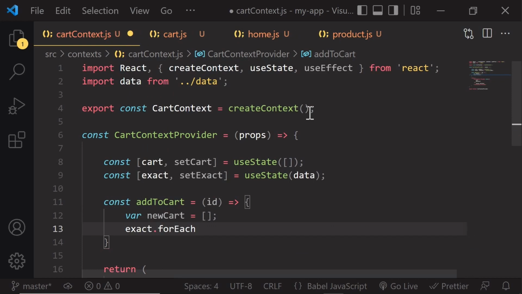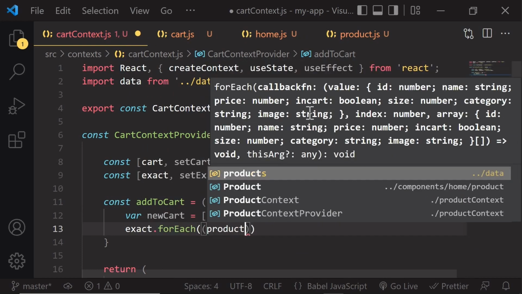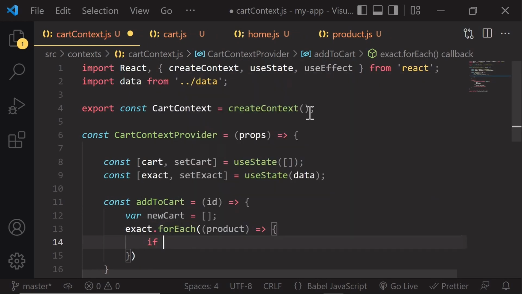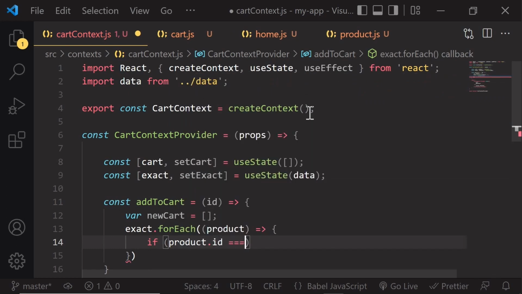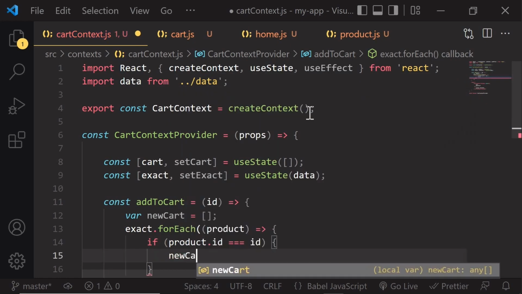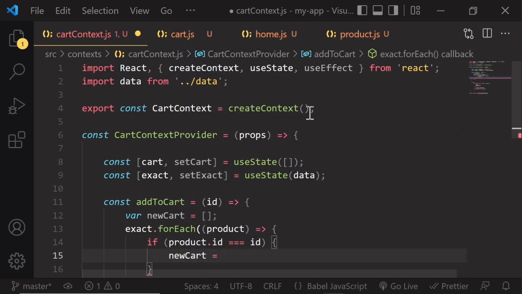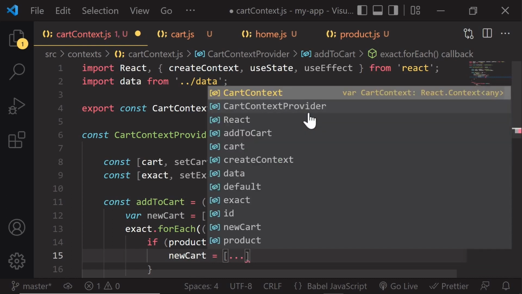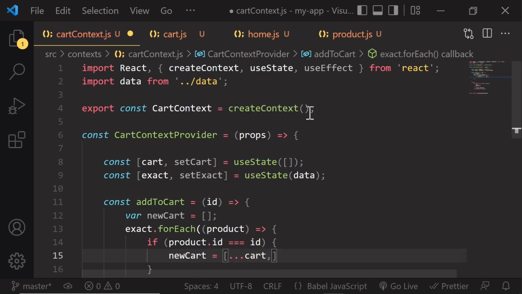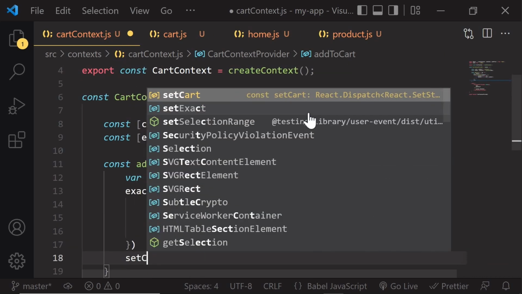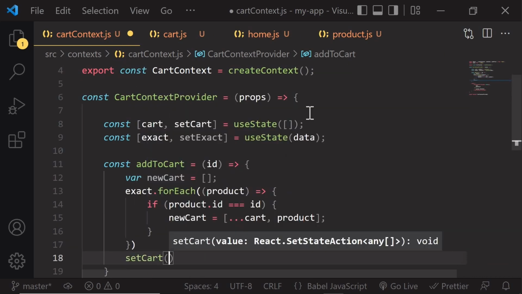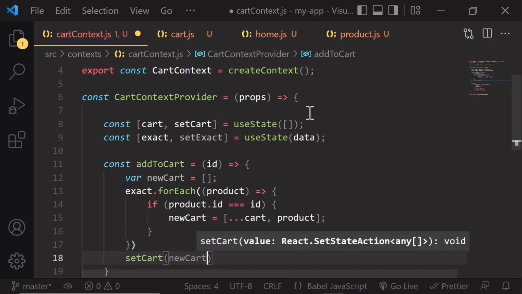Then write exact dot forEach product and then say if product.id is triple equal to an ID parameter, then return new cart and set that equal to a list, spread operator to copy the cart, a comma, and then a product. Finally, set the cart into a new cart variable that we created above.